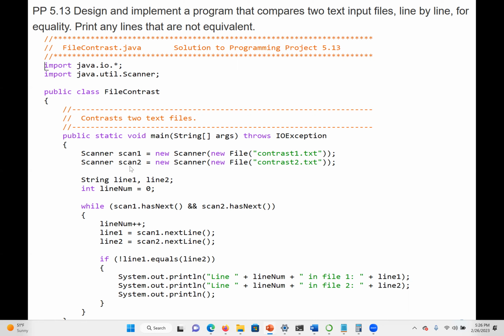So we create our two objects, scan1 and scan2. Here each object will represent each file. So we cannot use only one object, let's say scan1, for both files. So here we create the object scan1 for the contrast1.txt file. The scan2 scanner object is for the file contrast2.txt. So here again, we declare two variables, data type String, line1 and line2. This is what we're going to use to check the line.